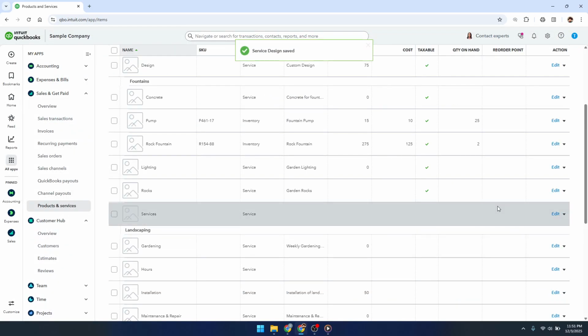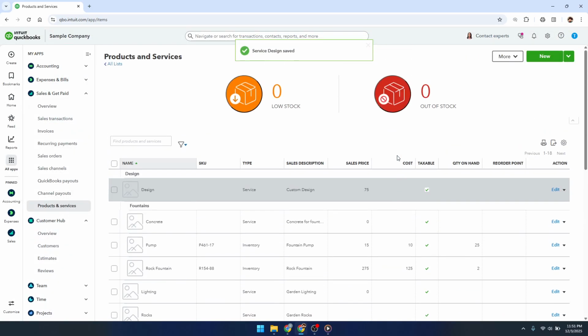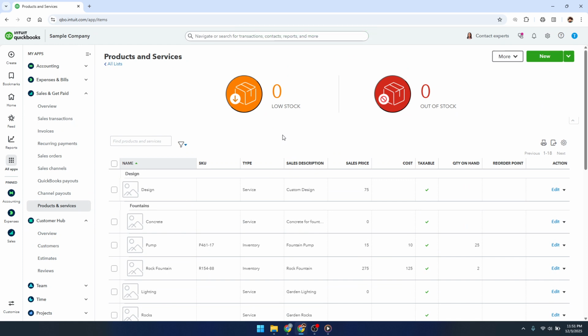QuickBooks will apply the new income account to this item, and if you selected the checkbox, it will update your historical transactions too. And that's all you need to do to correct an income account for a product or service in QuickBooks Online.